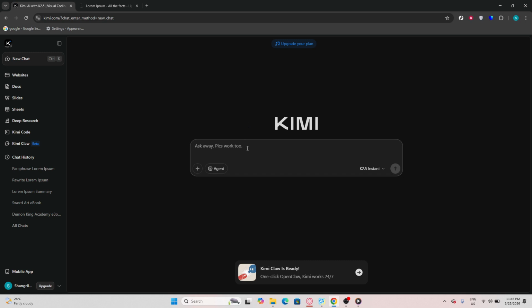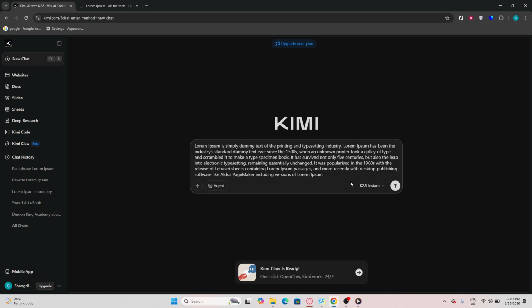In the text input area, paste the paragraph you copied. Ensure that the text appears correctly in the input box. If you encounter any issues with pasting, verify that your clipboard is functioning properly.